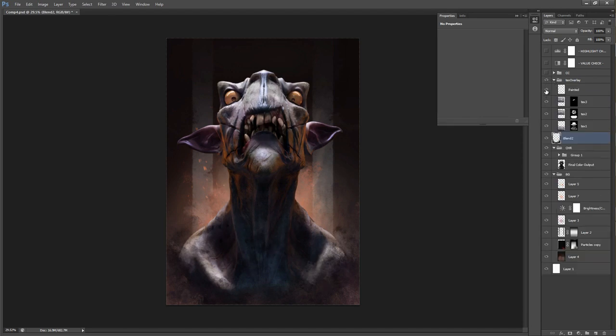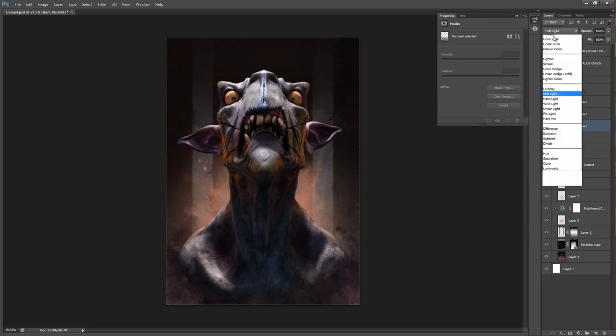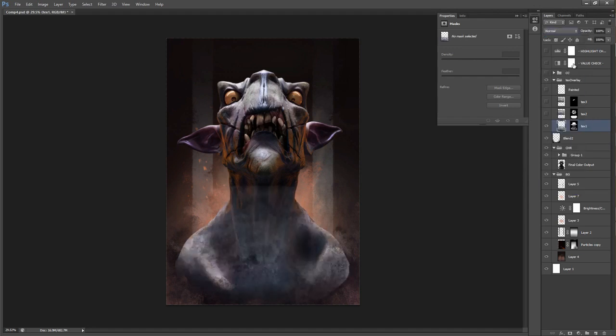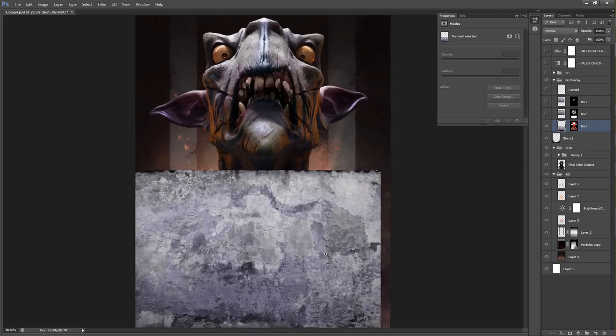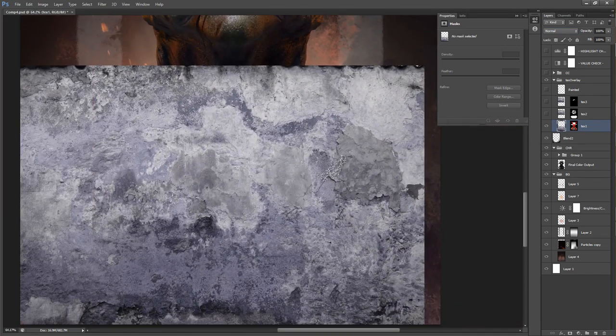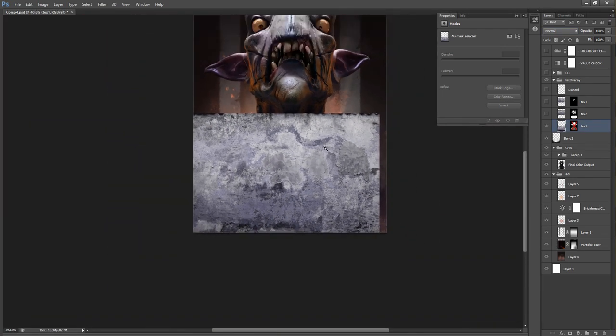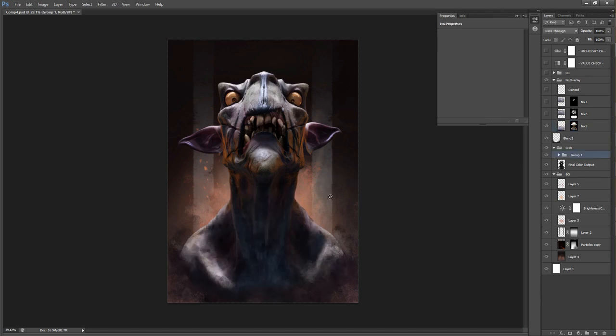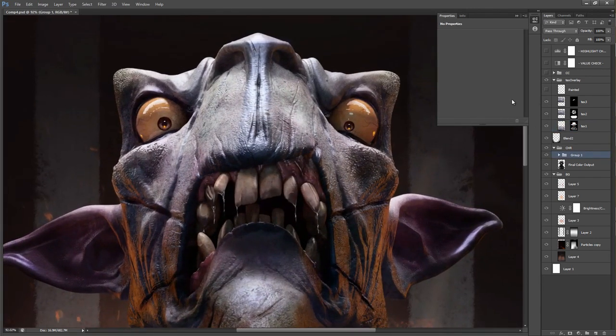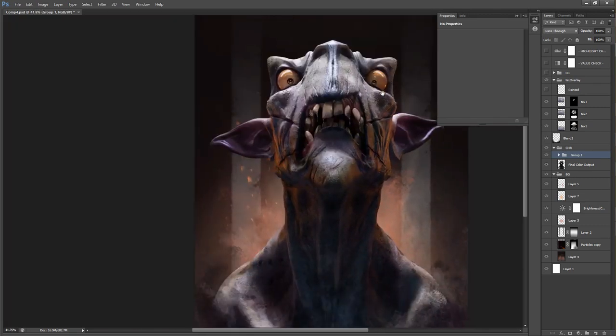Next, I have a group called Texture Overlay. This is an image from, I believe, cgtextures.com, which I use a lot, and it's just a nice image for texturing on top. What this is doing is making it more realistic, I believe. It's breaking it up more and making it more varied, which is usually in your favor.